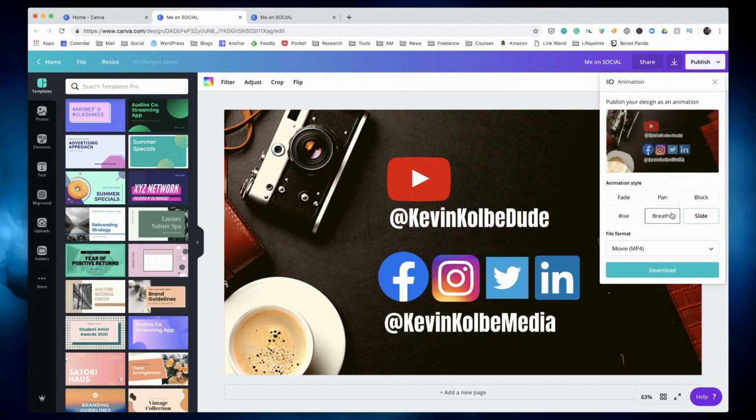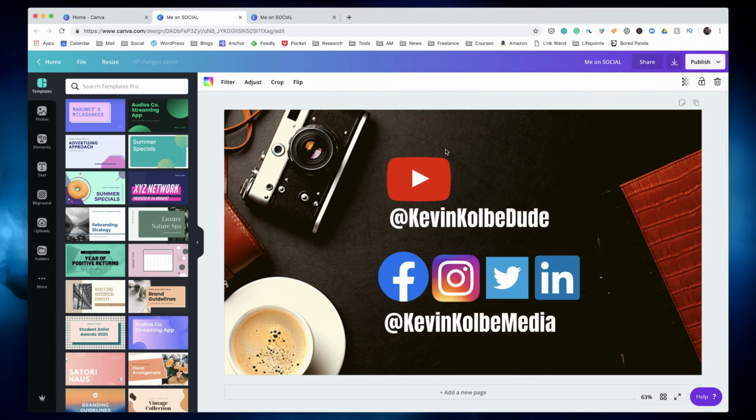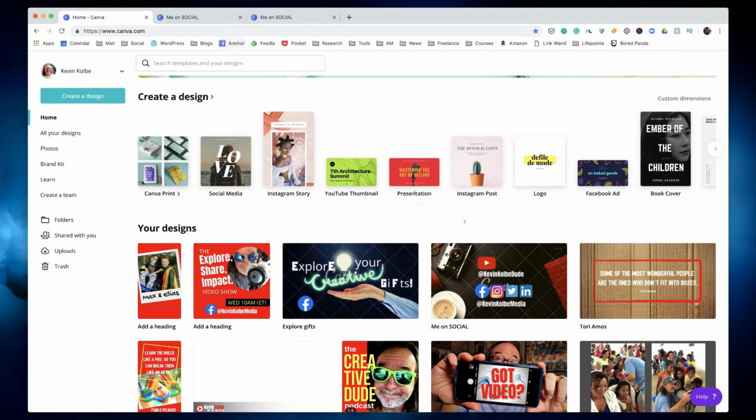But everything's moving. Now you also have two options here: animated GIF and movie MP4. I would personally use the movie because here's what'll happen. It'll download that as a 5-second movie. Let me go back to my home page right here.